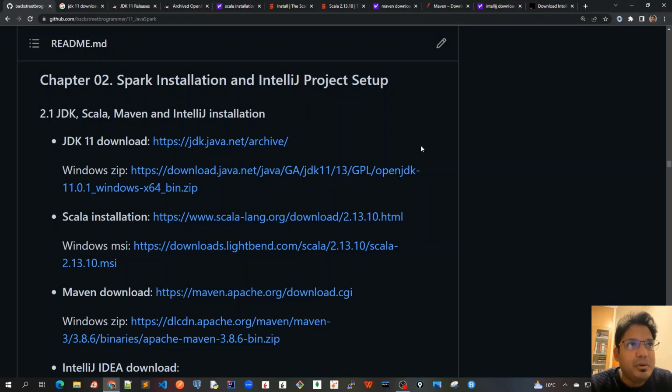In this chapter, we will do all the necessary software installations required for this tutorial series on Apache Spark, and we will also do our IntelliJ project setup. So let's start installing Java JDK. We will be using JDK 11, Scala, because Scala is required for Apache Spark. Apache Spark itself is written in Scala language, and then Maven and IntelliJ.